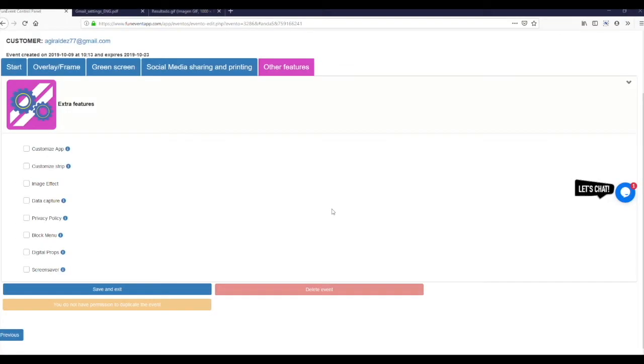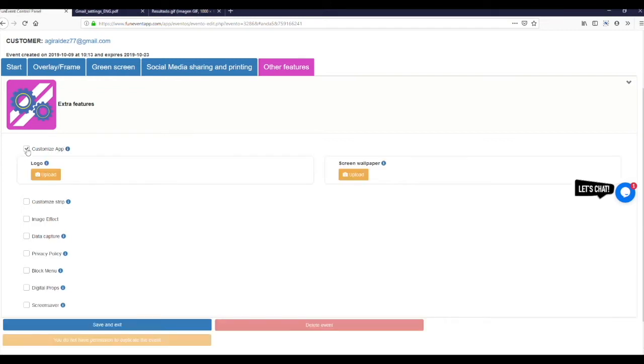Lastly, we are going to see the part of other features. This will be the last step to configure our photo booth application. The first option is Customize App, where we can select an app logo and a screen wallpaper.